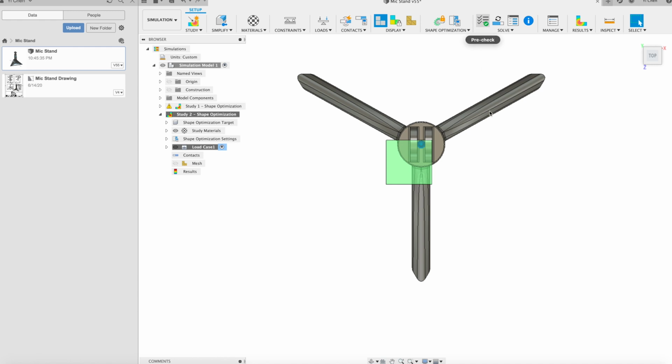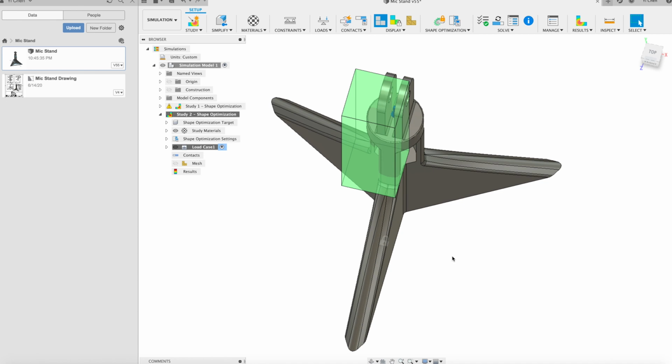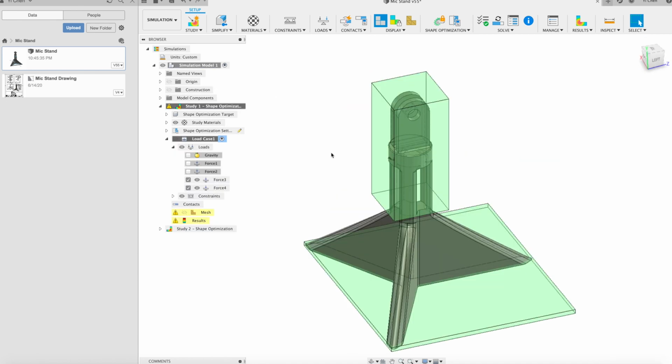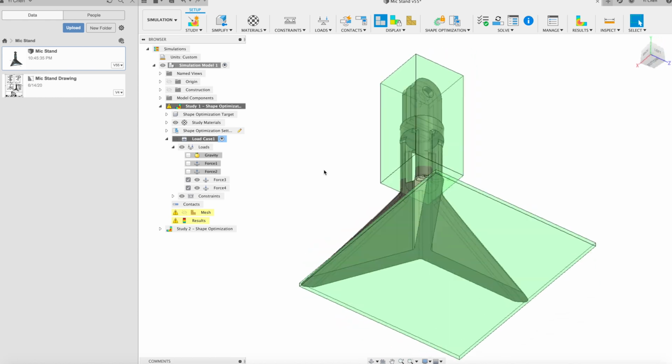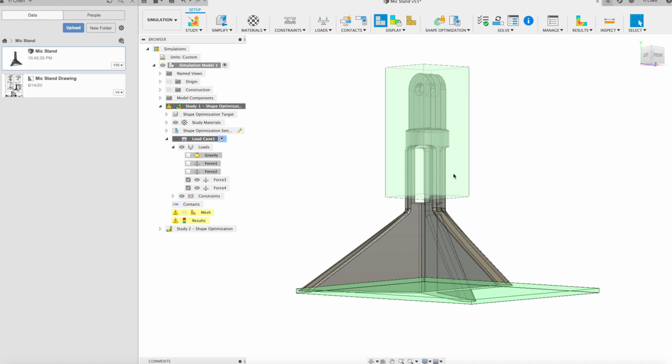So then after you're done with all that, there's this little checkbox over here that can tell you if you have given it all the information it requires to build this model. So as you can see, this is the way I did it, where I protected this top part because I want that to stay mainly the same.